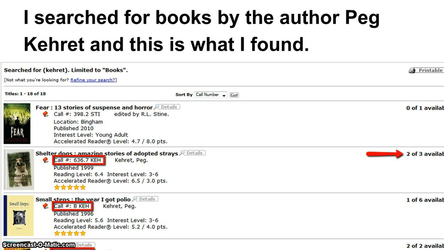Now, if you look over to the right, there's an arrow pointing. It says 2 of 3 available. That means we have 3 copies in the library and 2 are available for checkout. So you could go to the shelf and find one of those books.